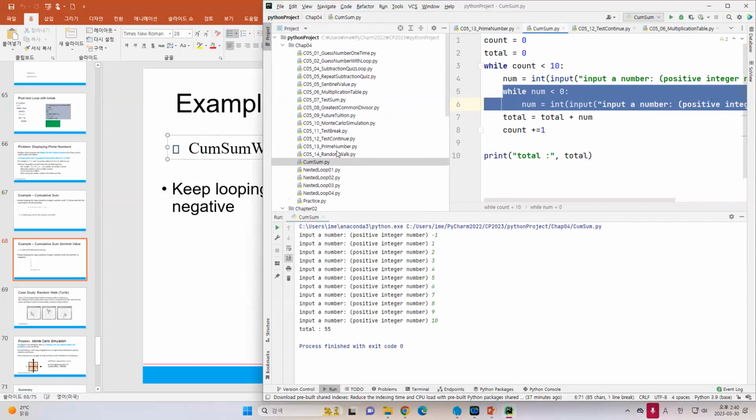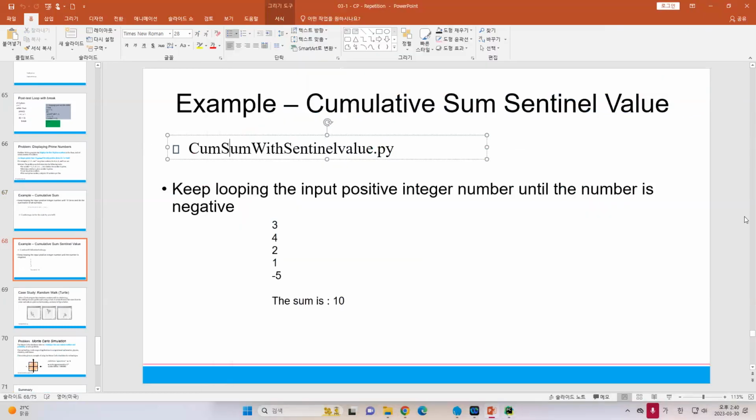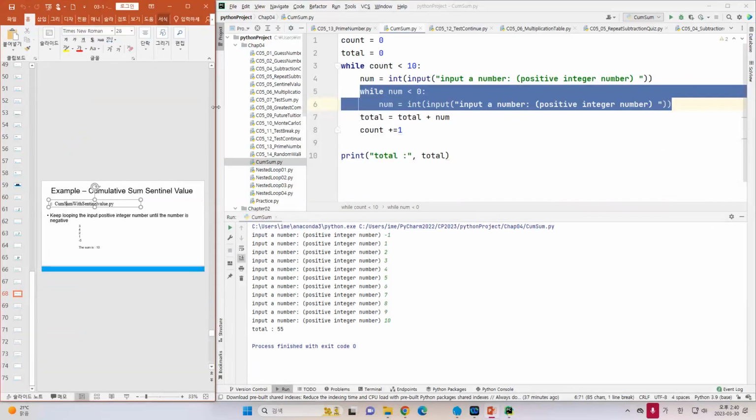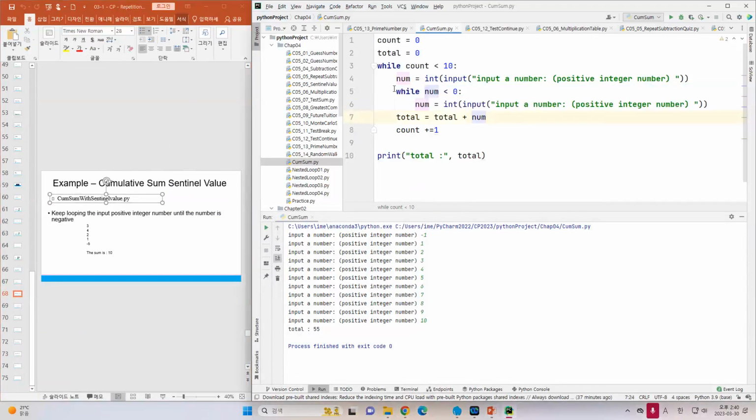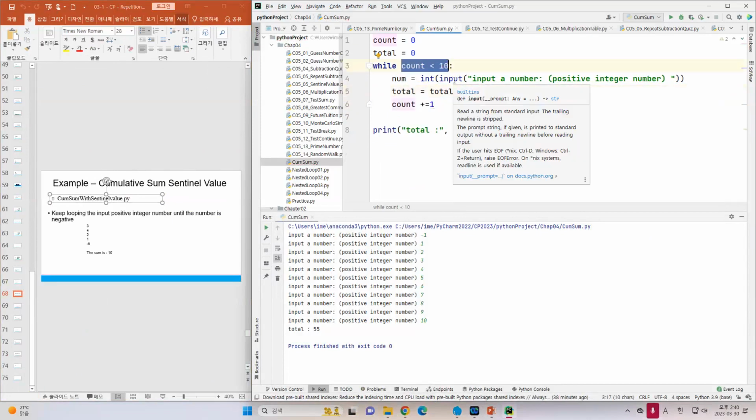Oh, I don't give the solution. Ooh, okay. Then that's right. How can we do this? Then we don't need this one, because when it is negative, we need to stop. Then the condition will be, yeah, it depends on you, what you want to define the condition.